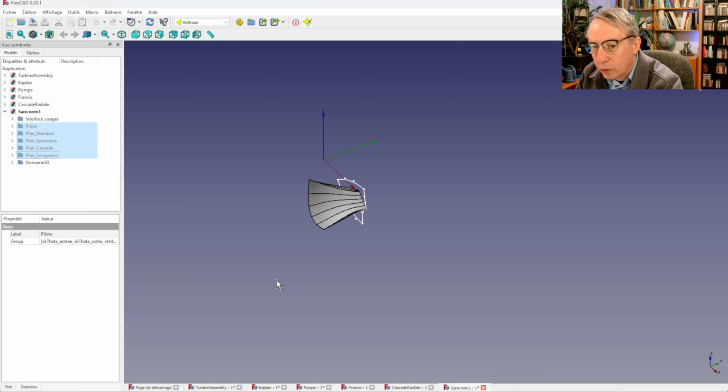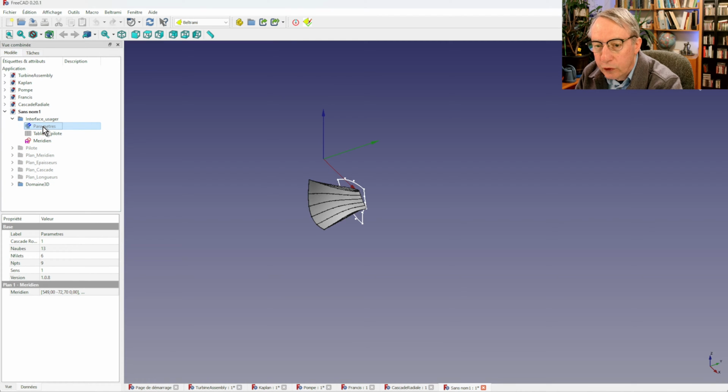Let's take a look at the user interface. There are three entities there. The first one, parameter, is a feature Python that is used to structure the data. The first parameter here is cascade rotation, so it indicates if the blade is rotating or not. The second one is the number of blades in the runner. It's only for documentation. And fillet is the number of curves.